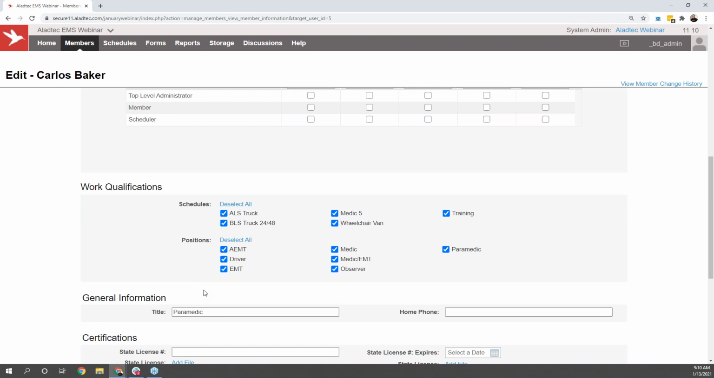Past that, you'll have the list of qualifications for your organization as well. All of the schedules and positions that are listed here are going to be modifiable and customizable for every single organization to match the rules that you need. The checkboxes are going to ensure that users are only working positions and schedules that they're qualified for.